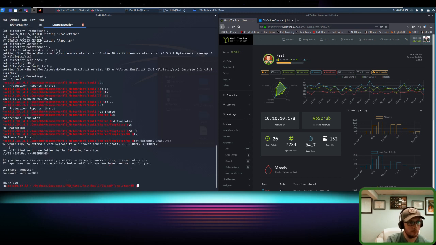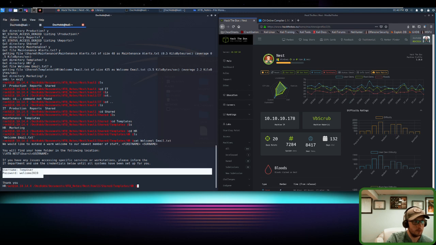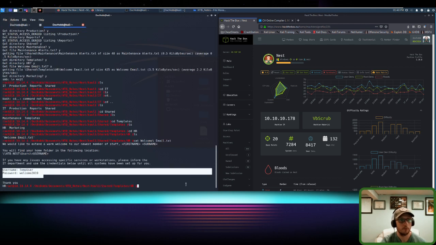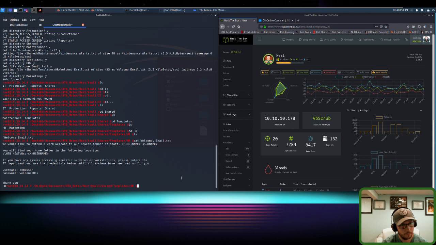We would like to extend you a warm welcome to our newest team member, staff, first name, surname, and so on and so forth. Here we are, a username and password. So now what we have is one, two, three, four, five usernames and a password. What we'd like to do is maybe make a username and password list with this and see what we can do for the SMB share. But first, since we know that this is a temp user and their password, why don't we just go through and see what we can get with that.